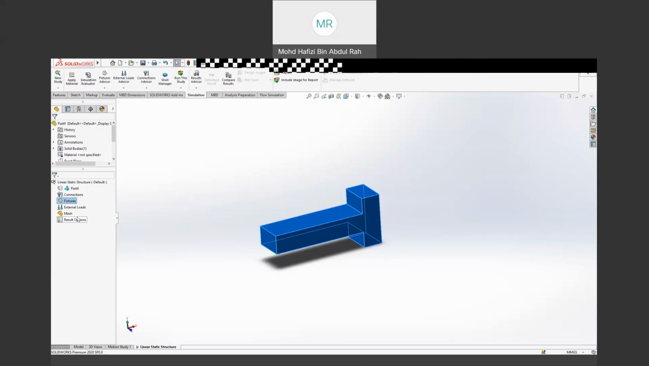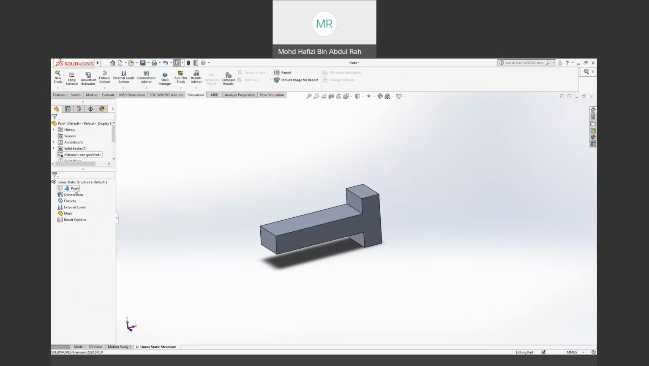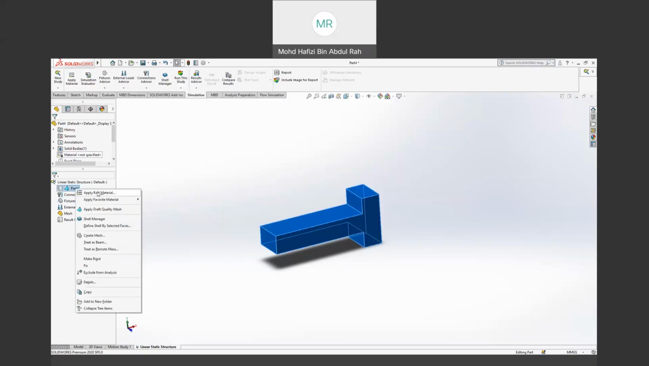Okay, so first you need to apply the material. You can click on the apply material here, or you just right click here and then apply the material. Either one works, so you just click on the apply material.